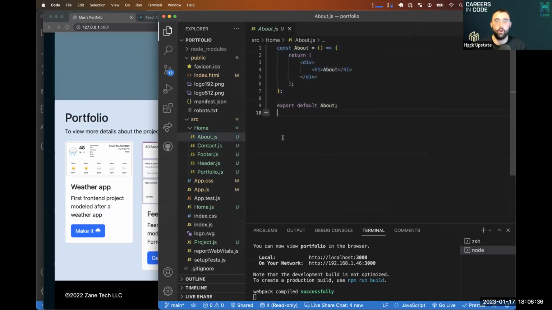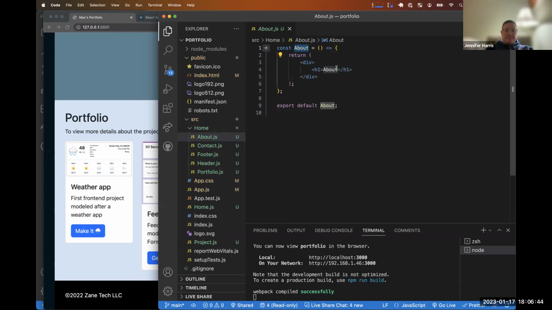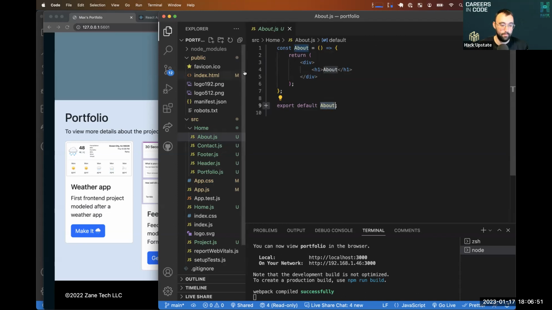So I'm going to leave this on the screen. This is exactly what we want to put in all 5 of the files. Just change the name of the component, the H1, so we know that it's working, and the export default down at the bottom. Pause there and poll to give everyone a chance to catch up.